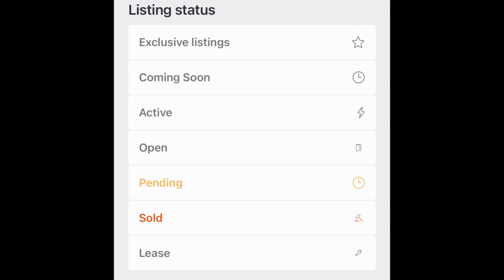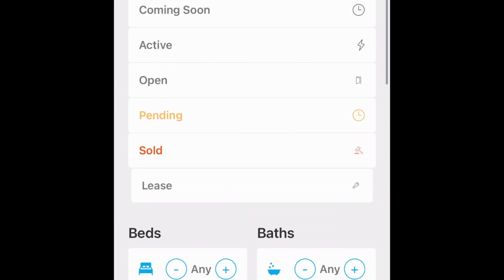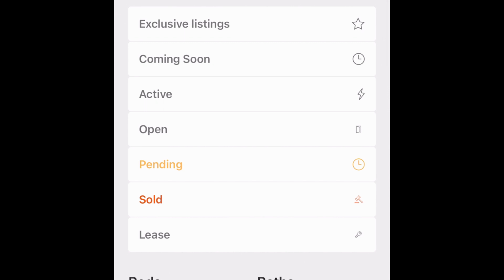And how would this be beneficial? It would be for somebody who is just wanting to keep an eye on what's going on in their neighborhood, or is exploring a new area and wants to see what homes are selling for. So whether you are a buyer, or a nosy neighbor, or a seller, you get some idea of what the market's doing in that particular neighborhood. So we're going to click off those. We'll just do coming soon, active, and open for those buyers out there.